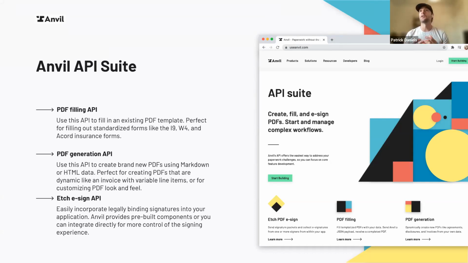But we do have very, very powerful APIs. Anvil was co-founded by 2 developers, so we're very developer and engineering forward. Our API is very well documented on our website, which later on I'll show you how to access. And it's an open API.